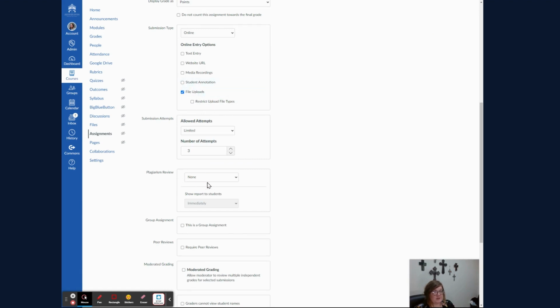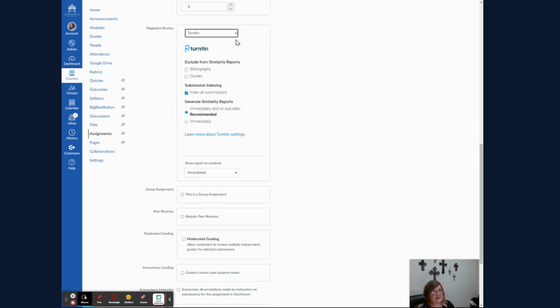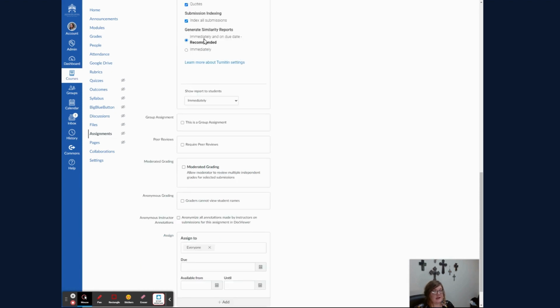You want to turn on your plagiarism review just so that they can check it out and make sure that their assignment is being evaluated for plagiarism or similarity. You want to exclude the bibliography and any quoted material, and then index all submissions.